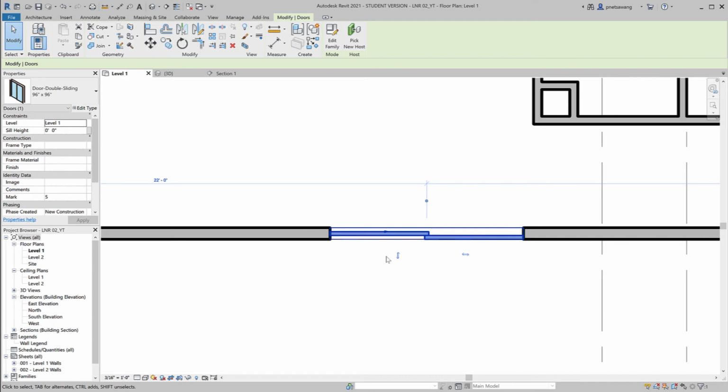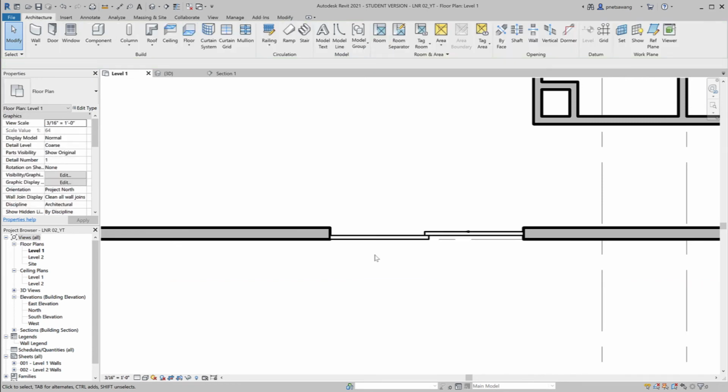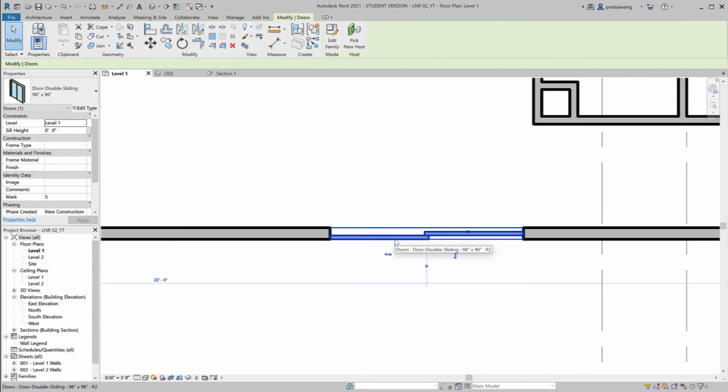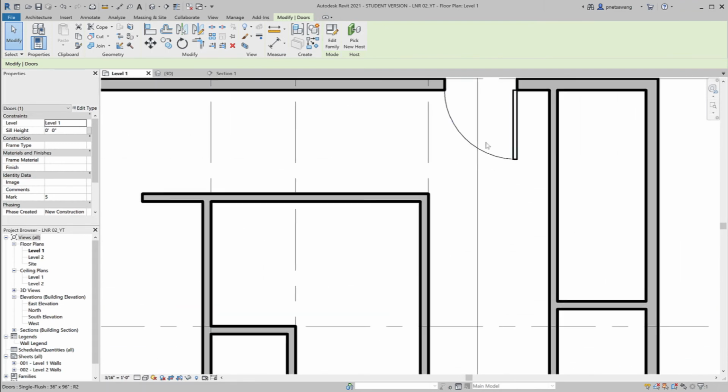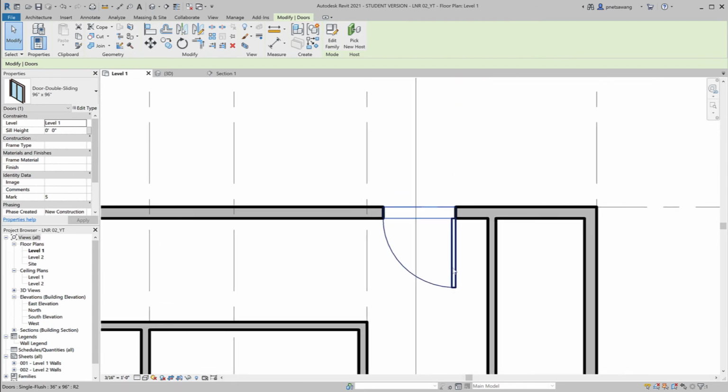Let me illustrate. First, I'm going to click on an empty space to deselect the door, then click on the door to select the same door again. With the door selected, if I hit spacebar, it's going to toggle between the 4 options that are available for the current door. The same spacebar trick works for other types of door, including windows.